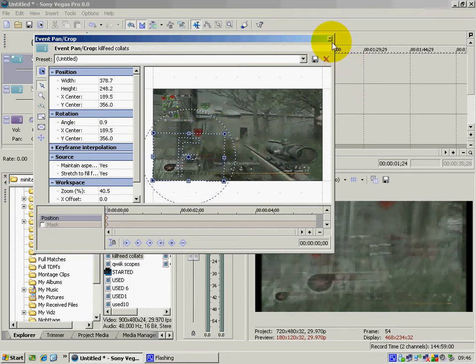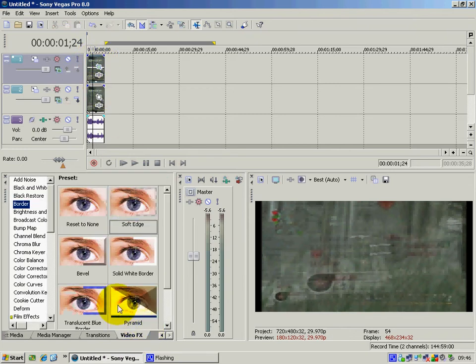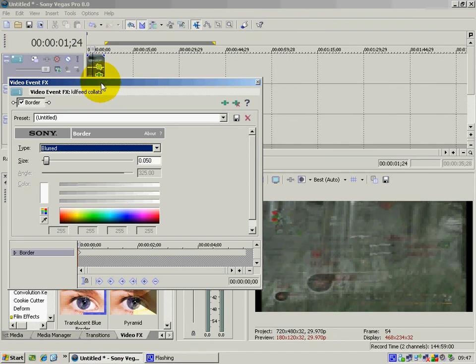There you go. And then once you've changed that, you want to go over here to Video FX and hit Soft Edge. I know I do use Soft Edge a lot. It's a fantastic Video FX. So yeah, just hit Soft Edge. Put it on the top layer that you've done the opacity and the event pan crop on.